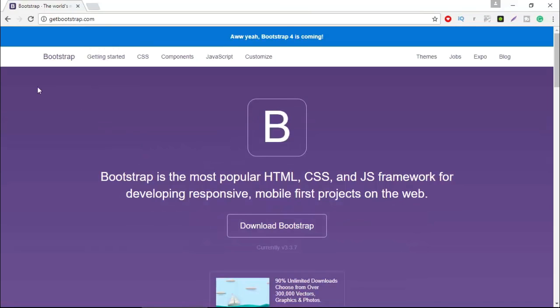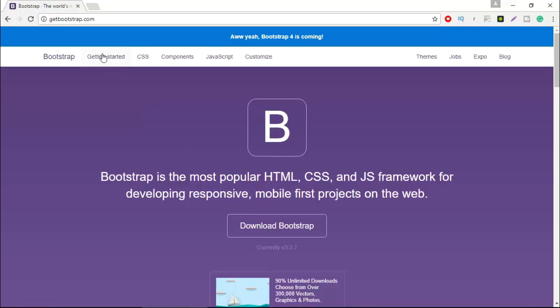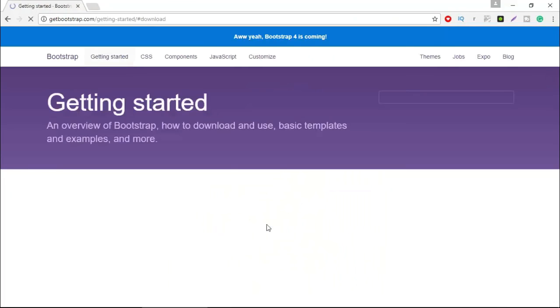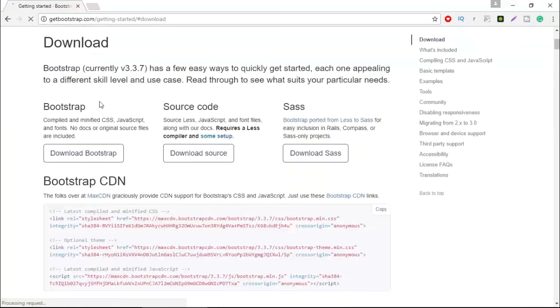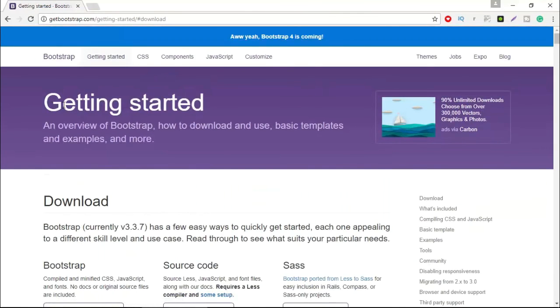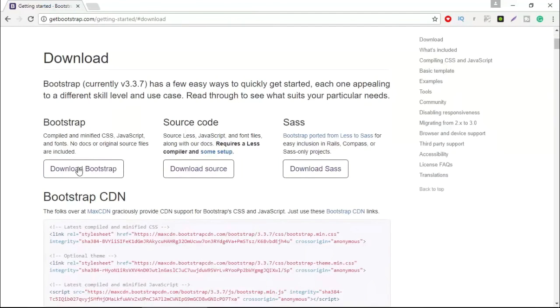Here we have numerous options like Bootstrap, Getting started, CSS, Components, JavaScript, Customize, and here we also have Download Bootstrap. If you go through this or this, both will refer to the same page. So I am clicking on Download Bootstrap. Finally we are on the Getting started page. Here we have various options to download: Download Bootstrap, Download source, Download Sass.